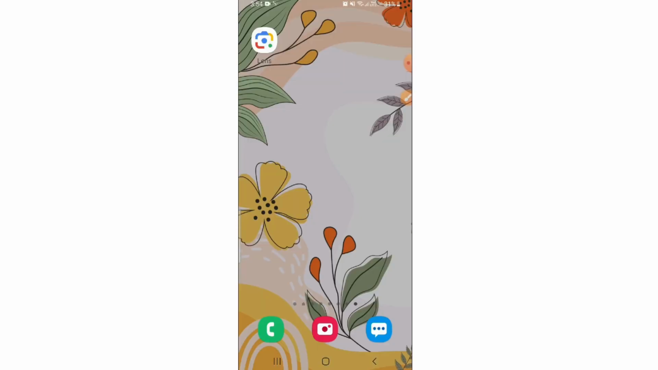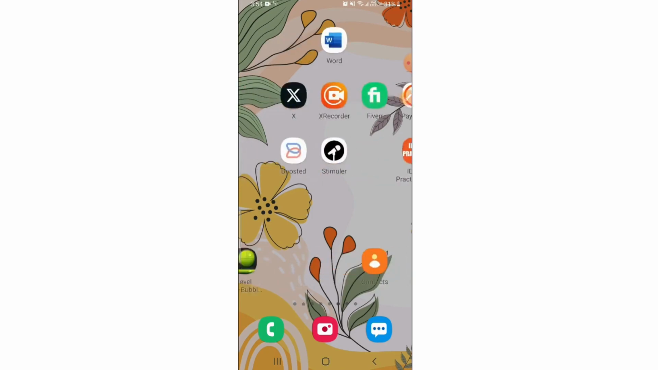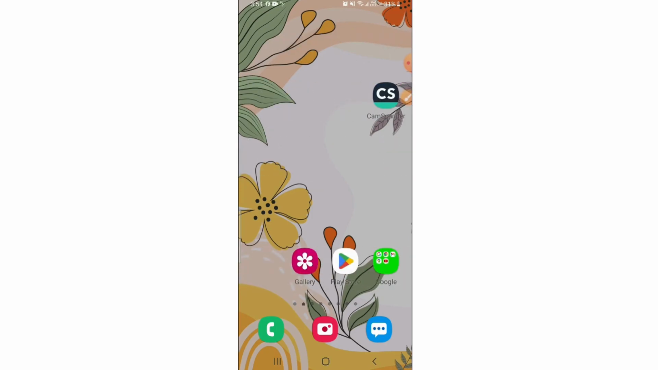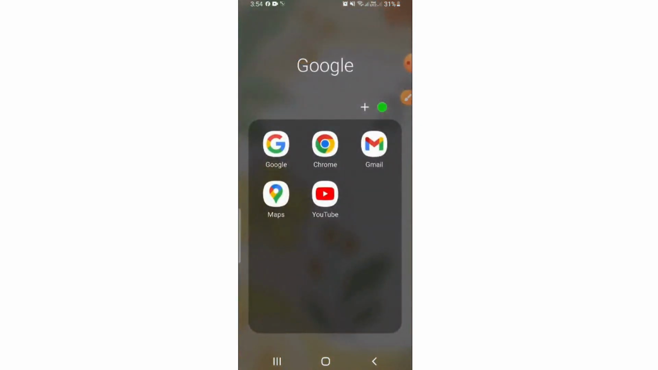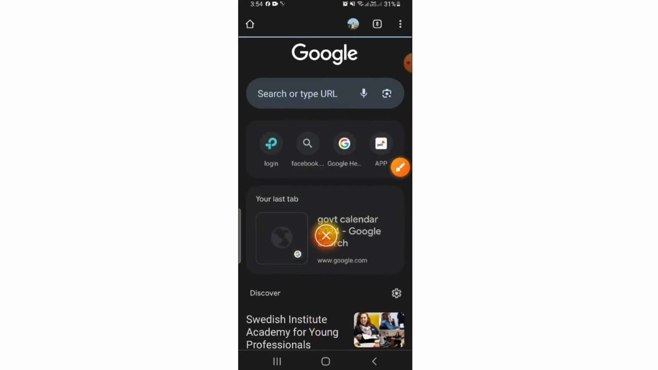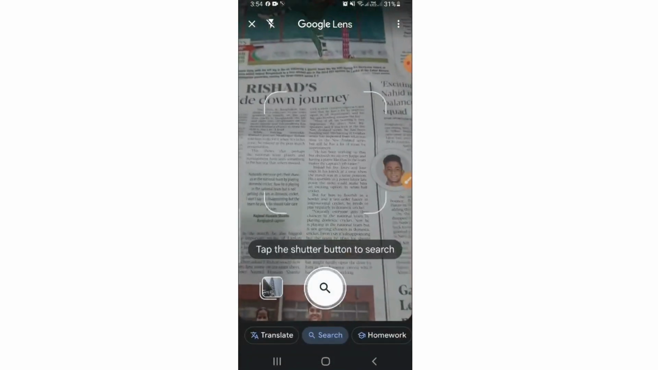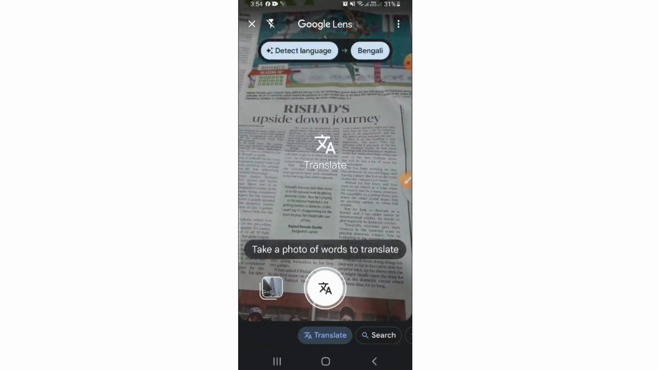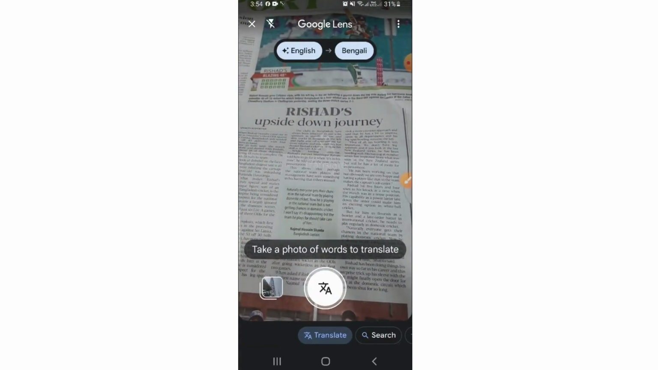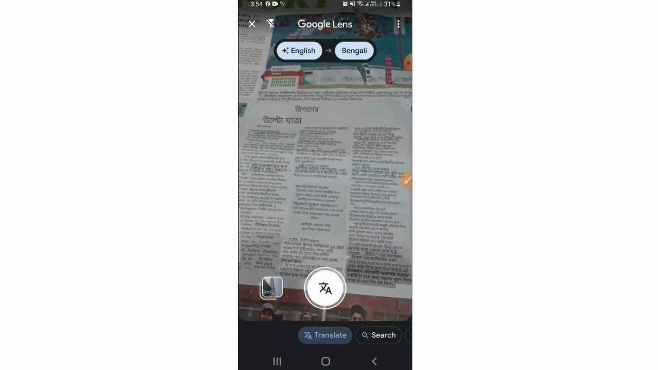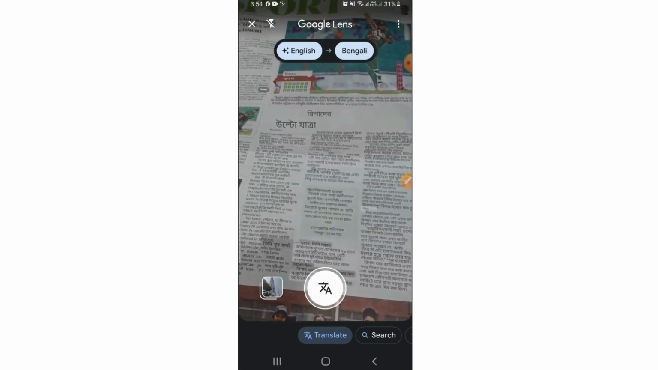You can find this feature in your Chrome browser. For this you need to go to your Chrome browser, and here you see a camera icon. You just simply click here, click this camera icon. Now select your desired language to translate. Here it is in Bengali, and now it's translated to Bengali.